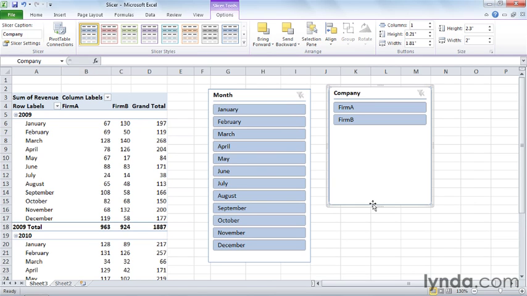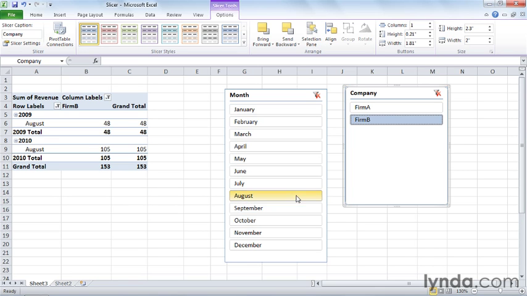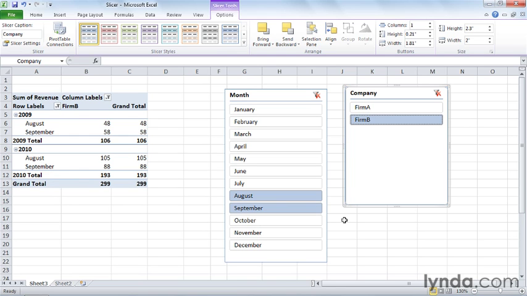So let's say that I only want to see the values for firm B in August and September. So I'll click firm B, and I'm interested in the months of August and September. So I'll click August and then Control click September to display only the values for firm B in August and September of 2009 and 2010.